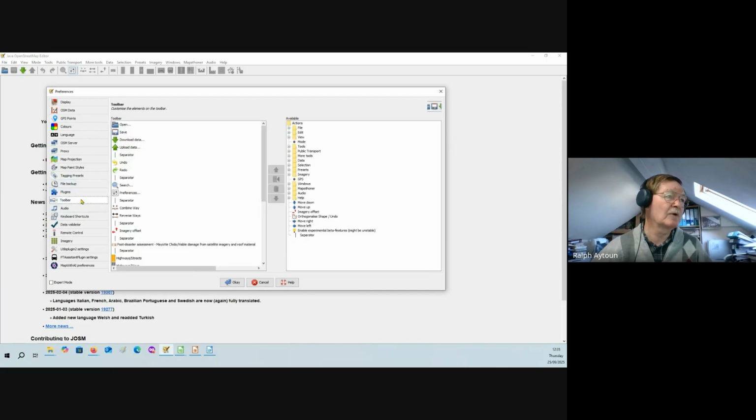You've got a cool toolbar on the left-hand side, and you can set which ones you want to see and which ones you don't want to see. So use the toolbar and set up those that are necessary and that you want.